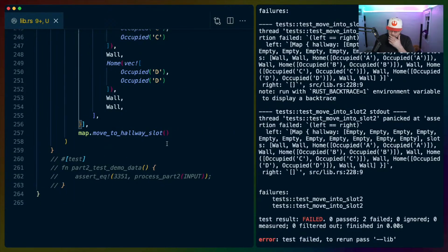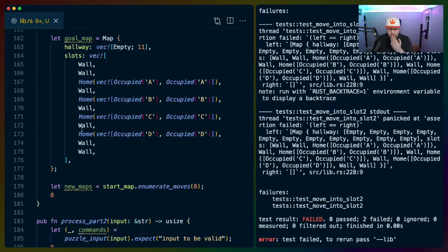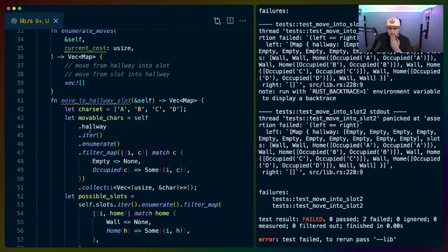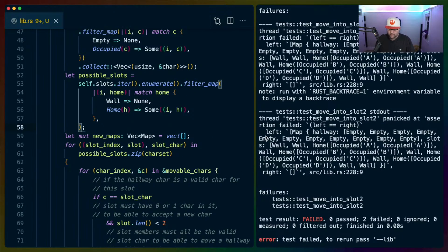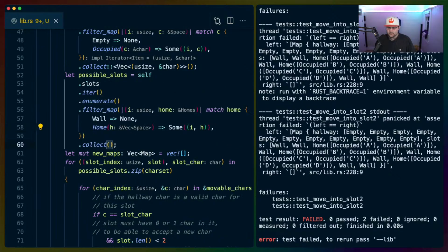Okay, well, in any case, we're not returning anything because we're not getting into that loop. Let's figure out why we're not getting into that loop. I think I want to get this first part done in the next 20 minutes. Move to hallway slot, vec map. Let's do possible slots, iter, enumerate, filter_map. This needs to be a collect, I think. usize, vec space.